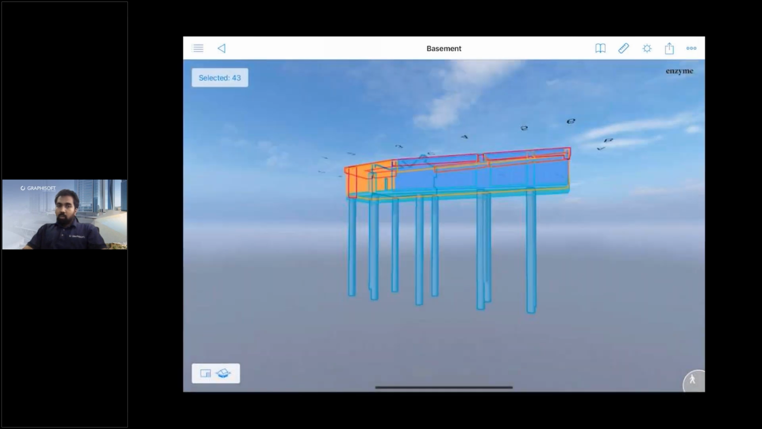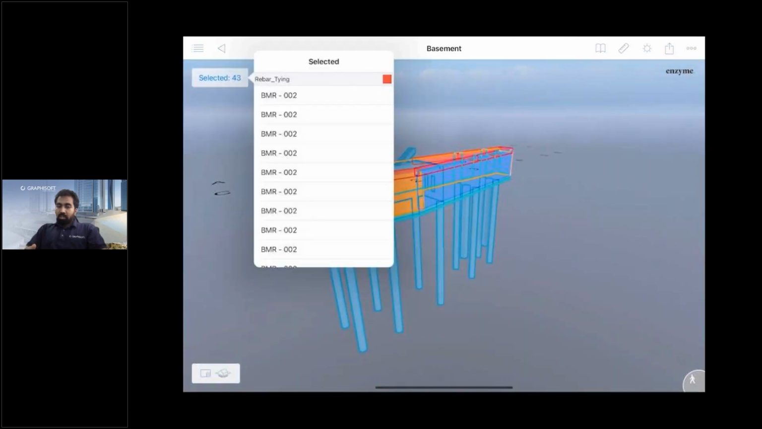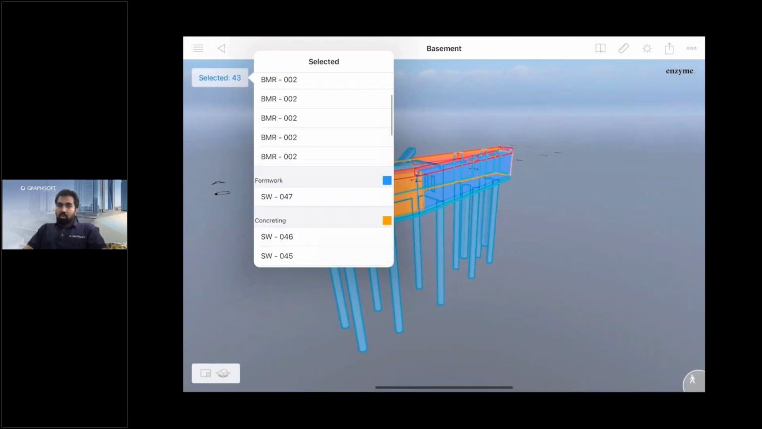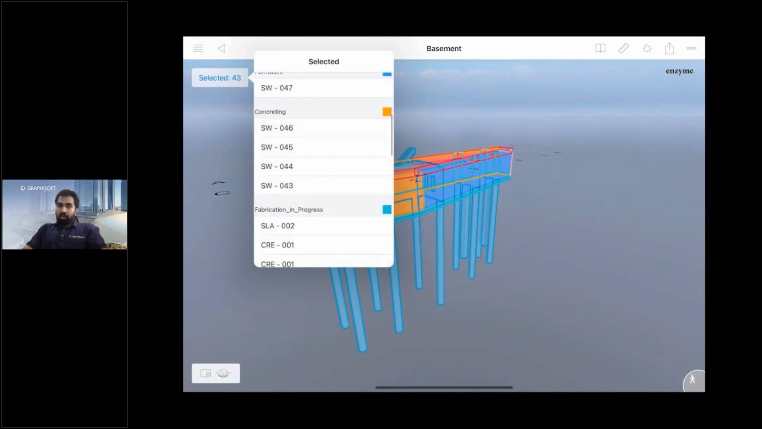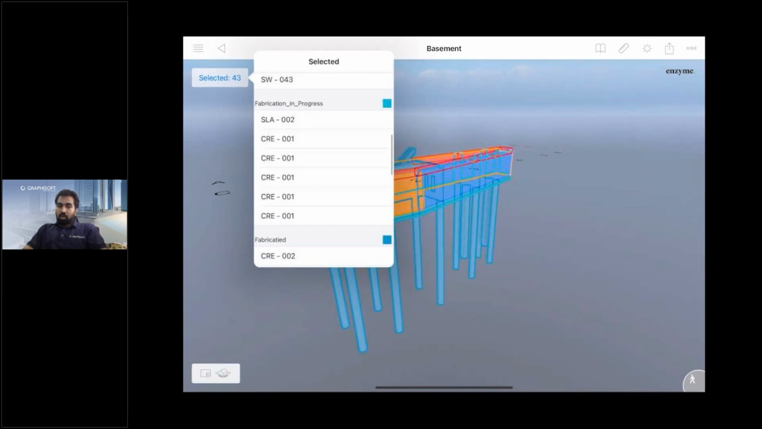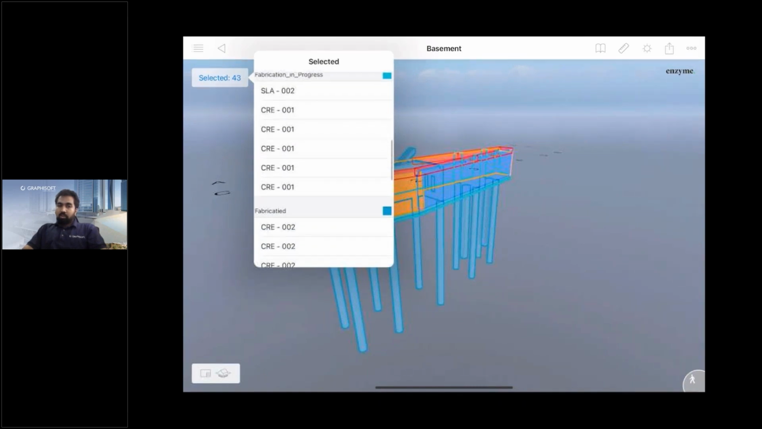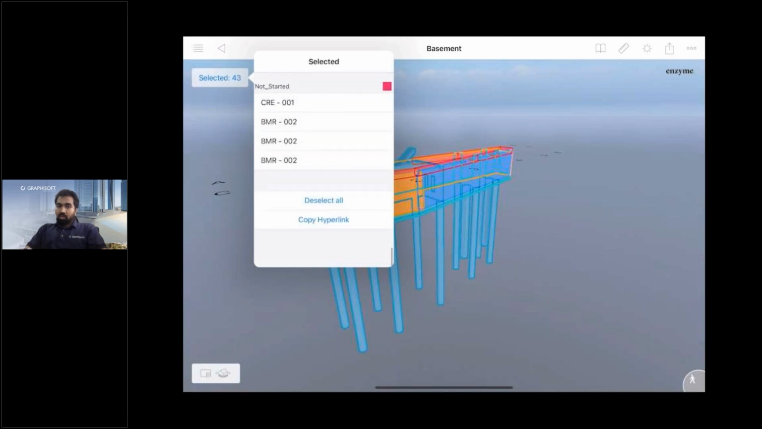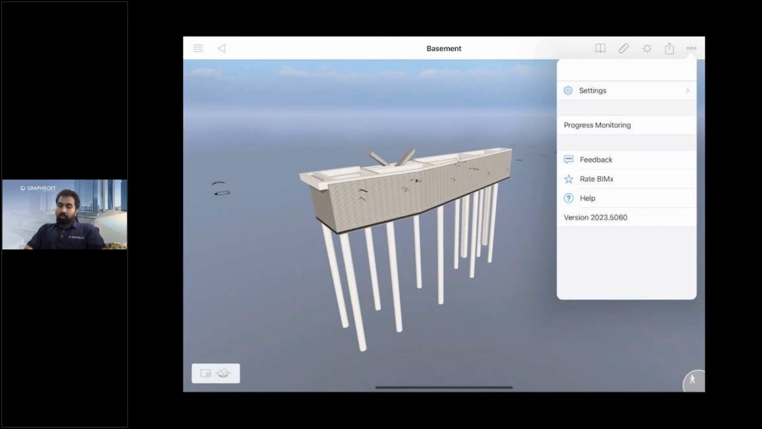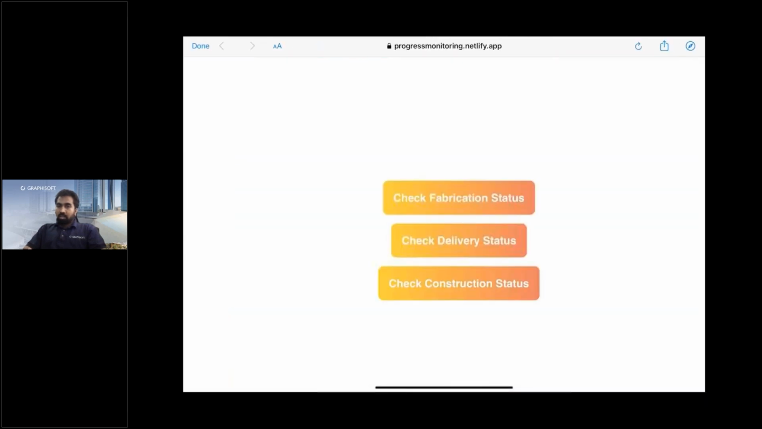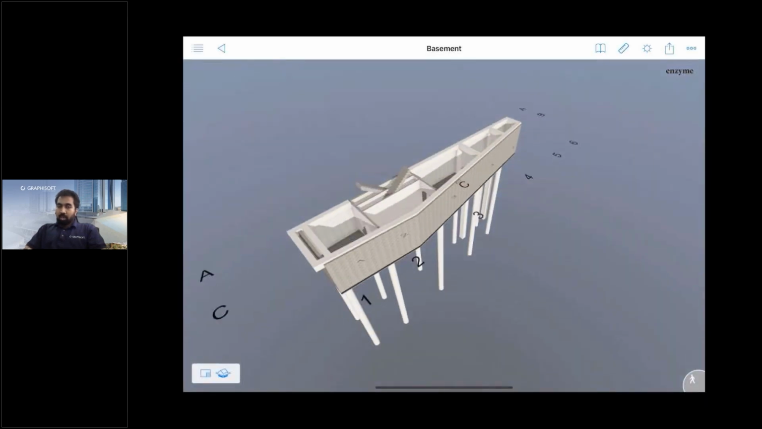click that, it will get the information from dRofus in real time and then color code the elements based on the statuses. So you can see here the formwork, concreting, fabrication in progress, all that is color coded based on the statuses of each element. So if you change it or if you check it after some time, based on the information that has been changed, the colors will also be changed. So it is in real time you're checking the information from dRofus using the dRofus REST API inside BIMx API.